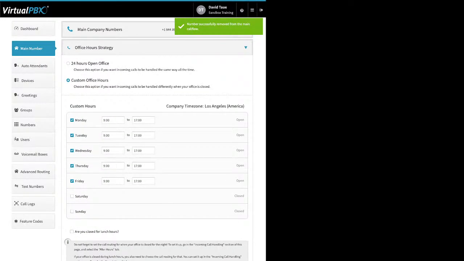All right, next up, once you have phone numbers assigned, you can then look at your office hours strategy. By default, your account will start off as 24-hour open office, meaning the system is ready to take calls. But most people often choose custom office hours. If you do so, for each day of the week that you're open, put a check mark in front of the day. And then in these boxes here to the right, select your open hours in 24-hour or military time. If you leave it unchecked, it means you're closed.